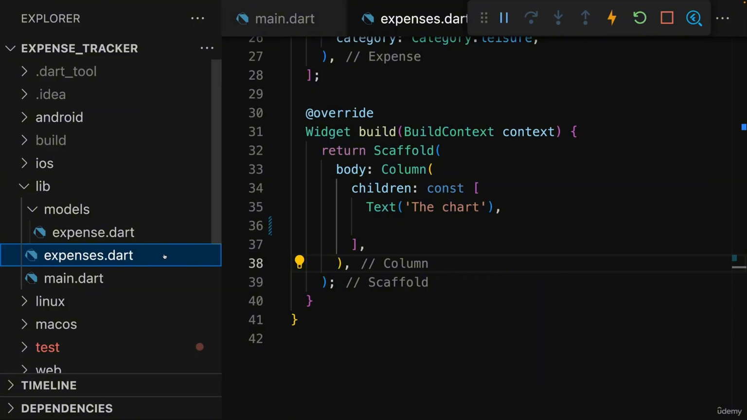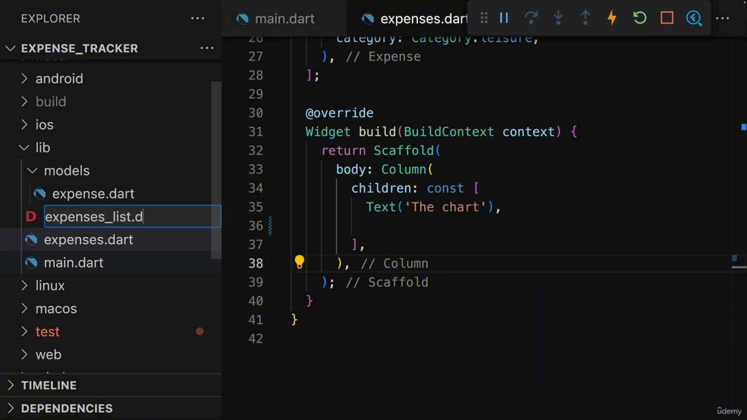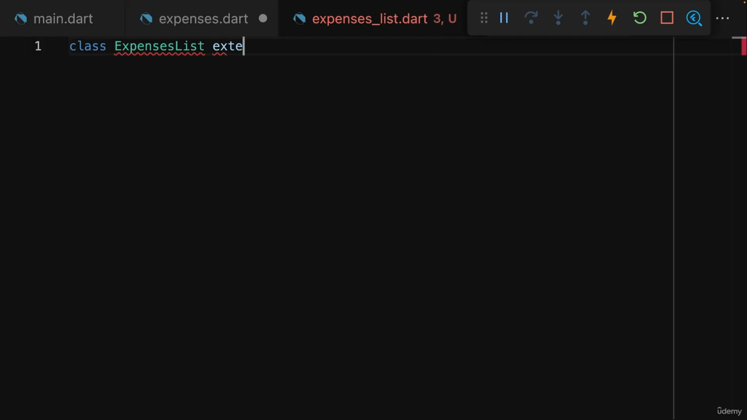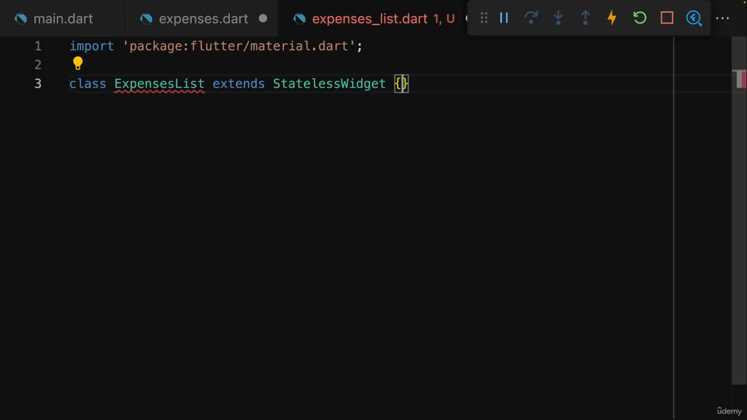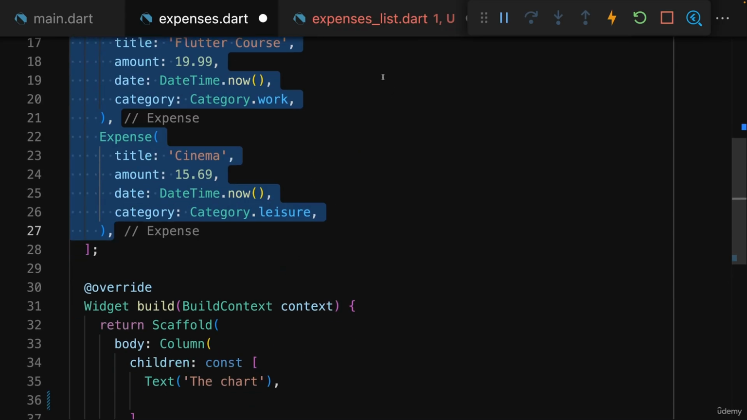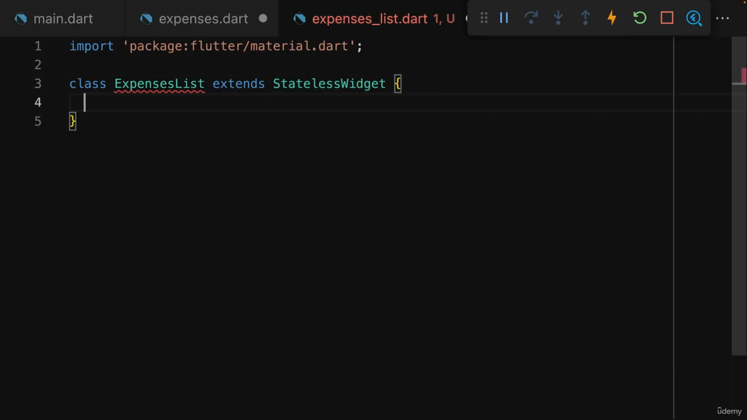So therefore here I'll add a new file, expenses_list.dart, which sounds like a fitting file name, because in there I'll add a new class, the ExpensesList class, which now will be used for creating a widget. And therefore this must extend one of Flutter's widget base classes. And here a stateless widget is all we need, because we won't manage any internal data in that list. Instead, we'll just output the list of expenses that is defined here. We don't manage that list, we just output it. And therefore this will be a stateless widget.